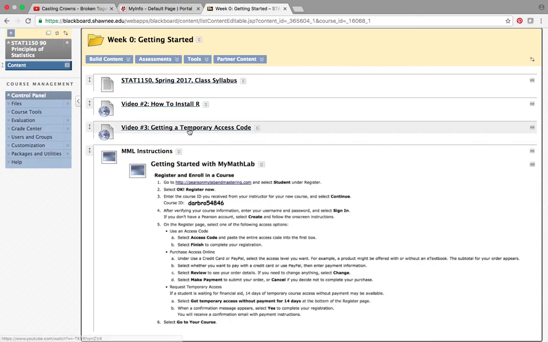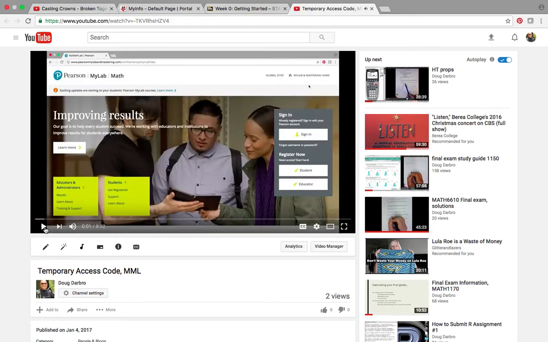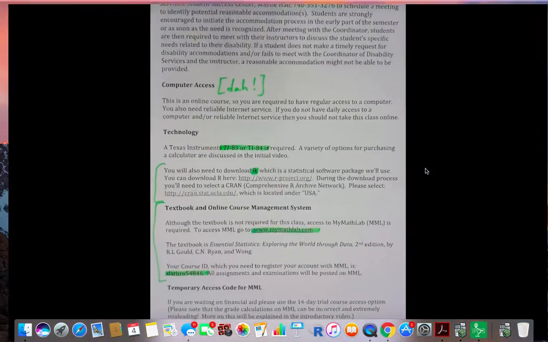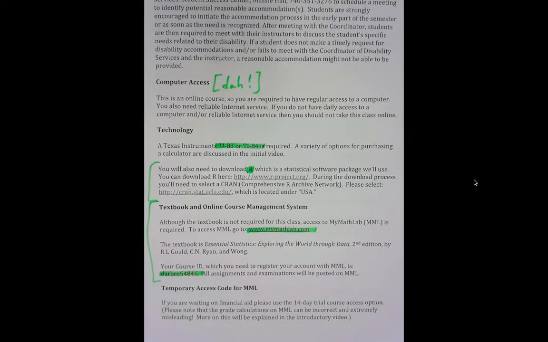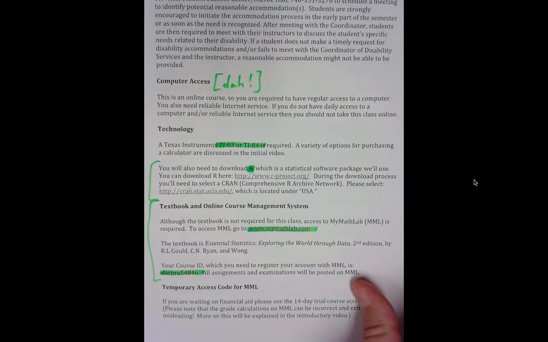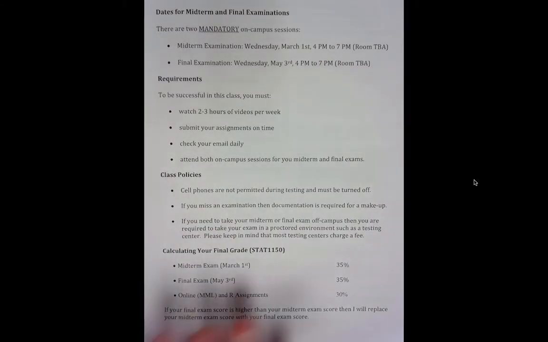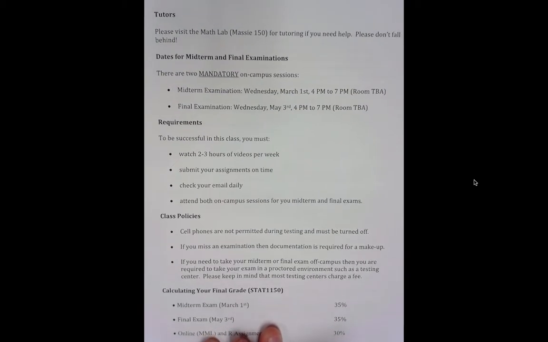So right here, if you're interested in getting a temporary access code, click this. It'll take you to YouTube. And I will go through the steps to not only get a temporary access code, but to register for the course. All right, let's go back to this. So for the temporary access code, again, just go to the video and I explain every bit of how to do that. All right, dates for midterms.